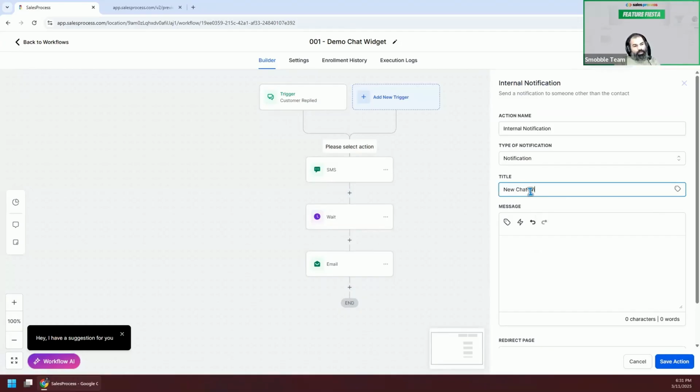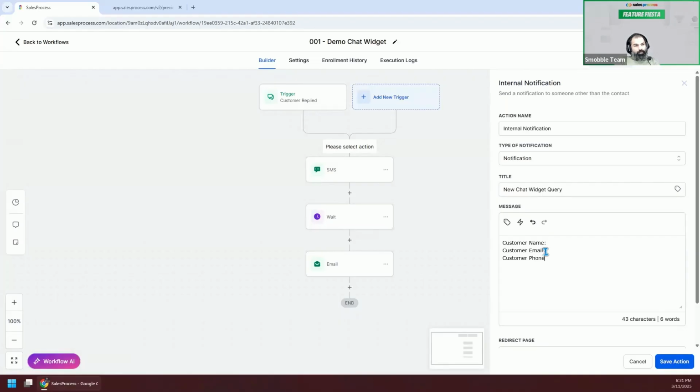New chat widget query. And in here, I'm going to type a few things. So customer name, customer email, customer phone, and customer message. So these are the headers.